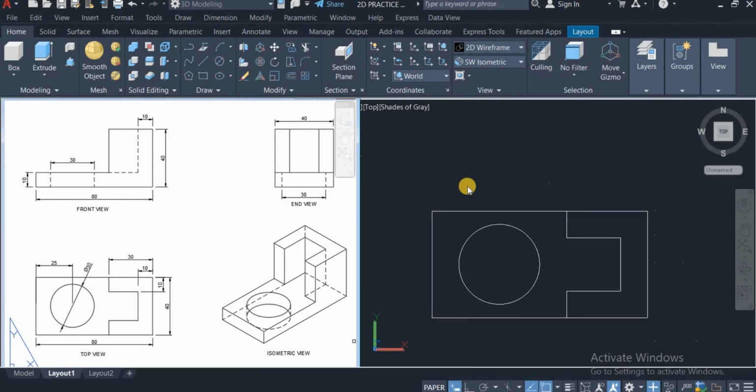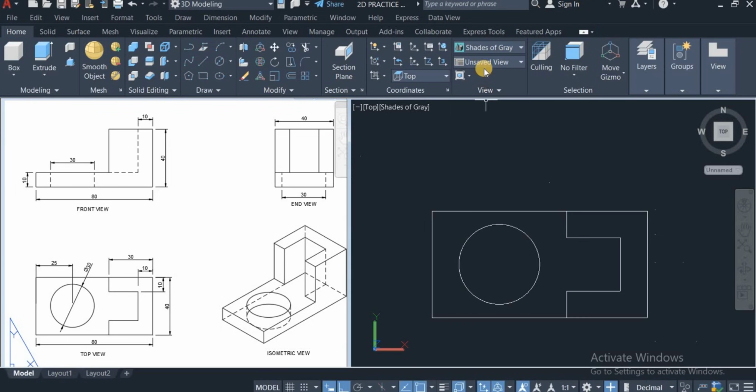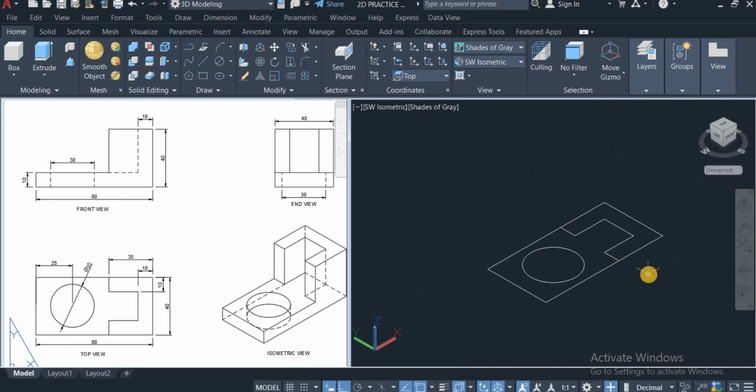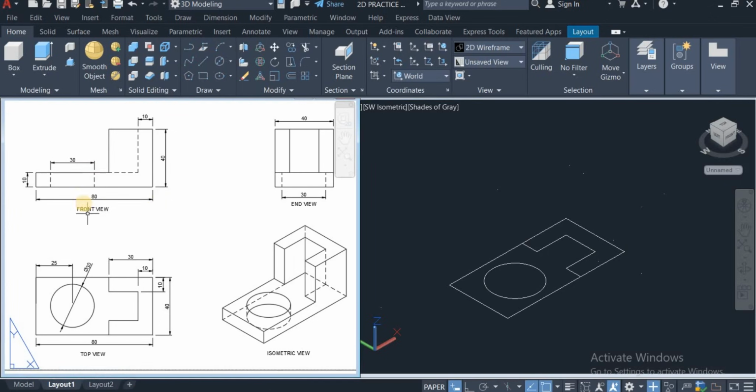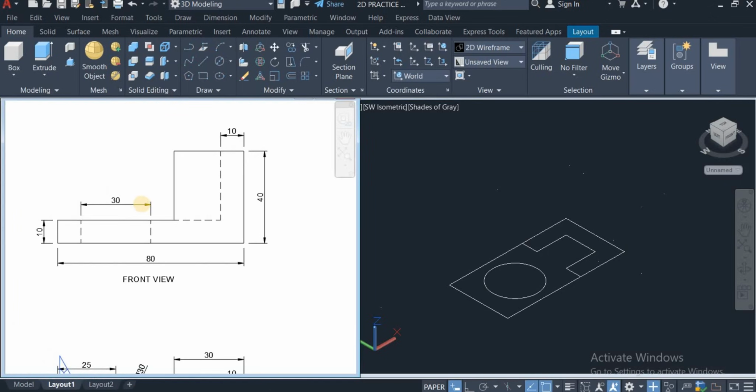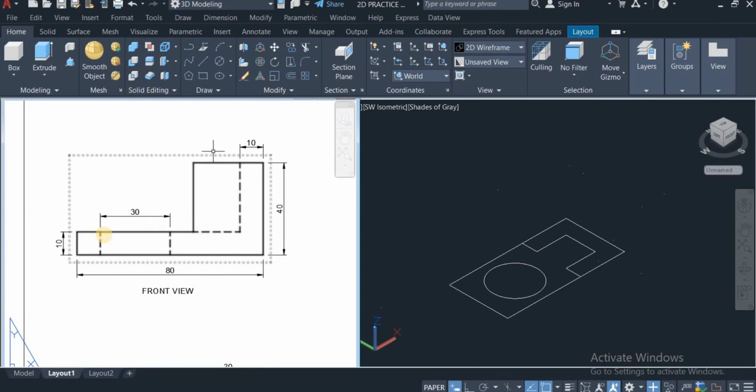Okay, so I'll now have to switch this view to isometric view to continue the drawing. So come over here, click on the view panel, and choose Southwest Isometric. Okay, so let's now start the 3D modeling from the 2D drawing. So I have to zoom in on the front view. Okay, so here's the front view.